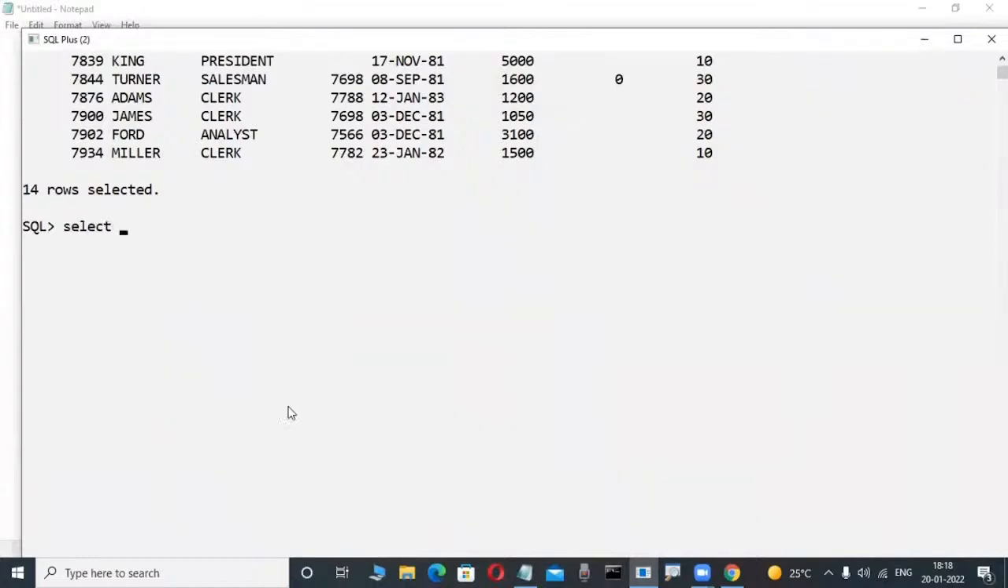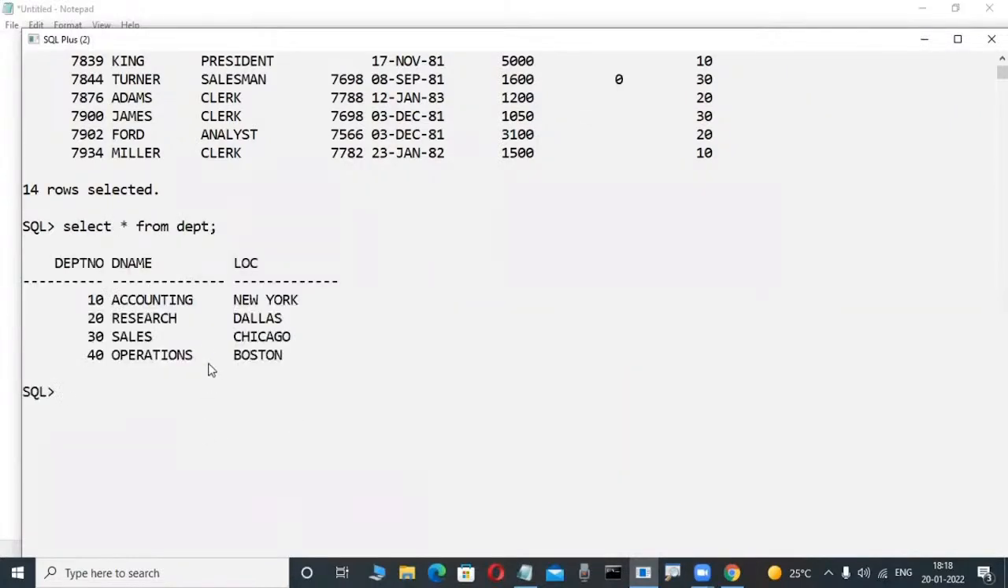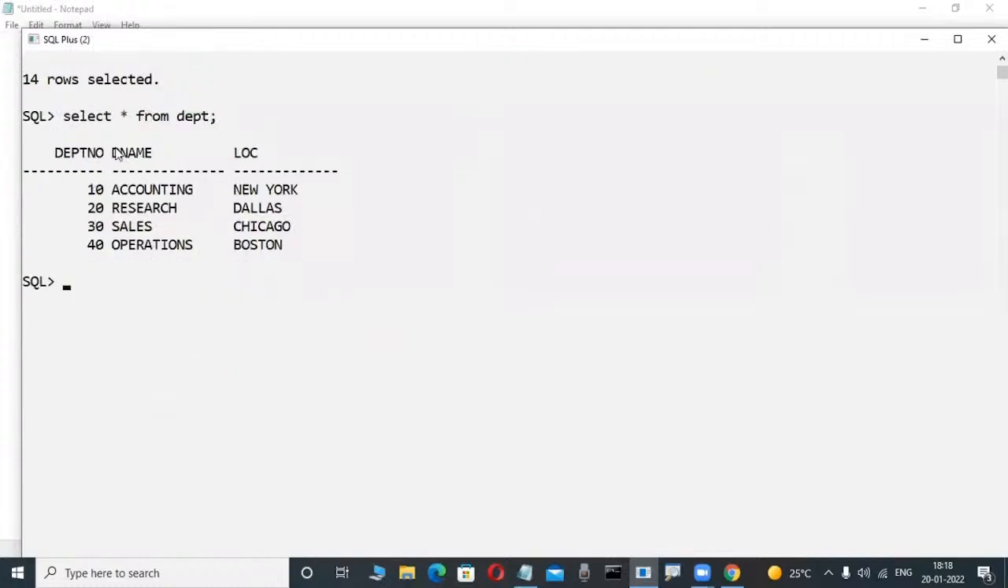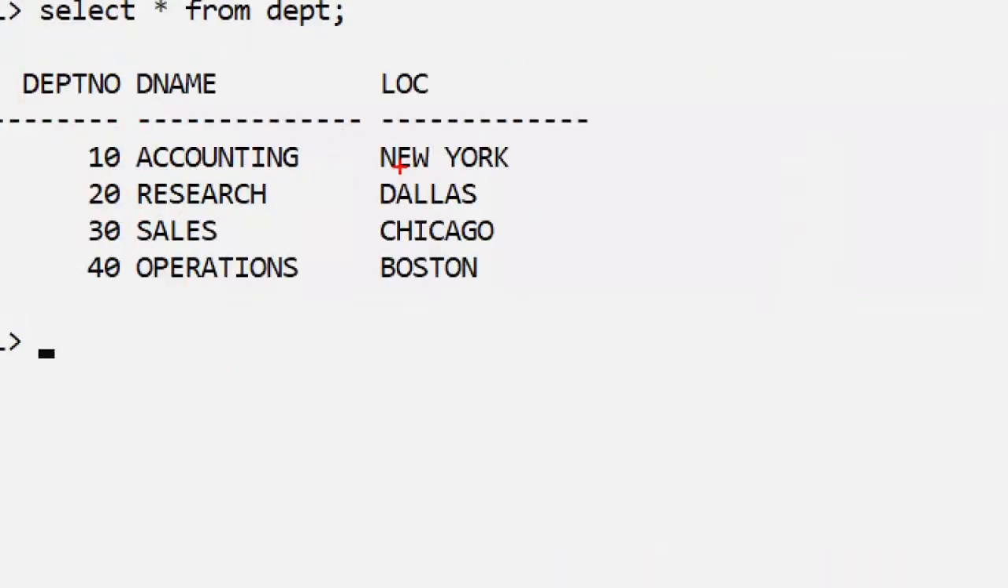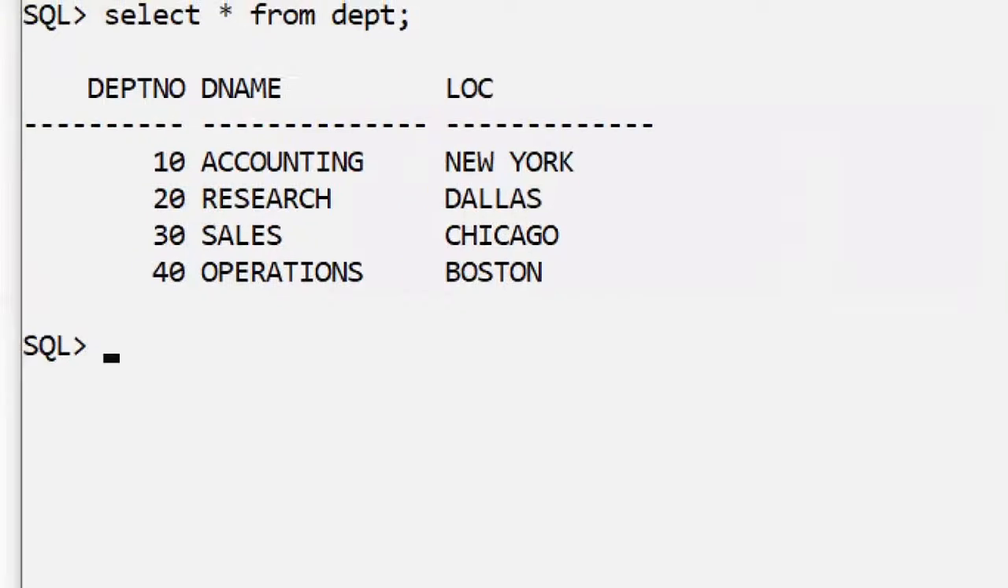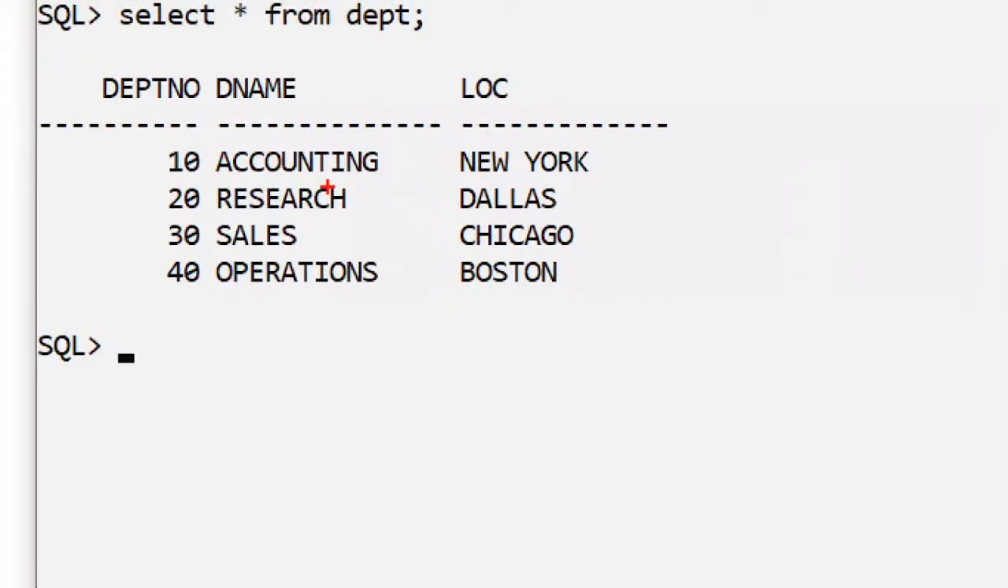Suppose, in your relational database, structured data is there. A structured collection of data is there. Once this data is stored permanently, how are we operating this data? By using the SQL language.